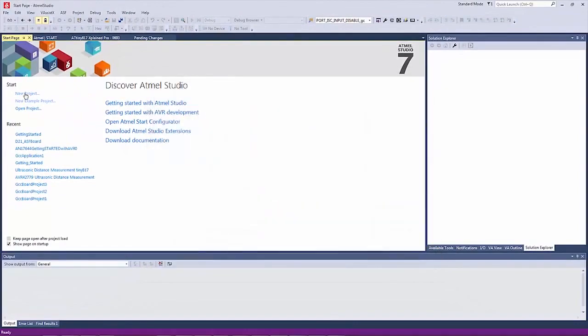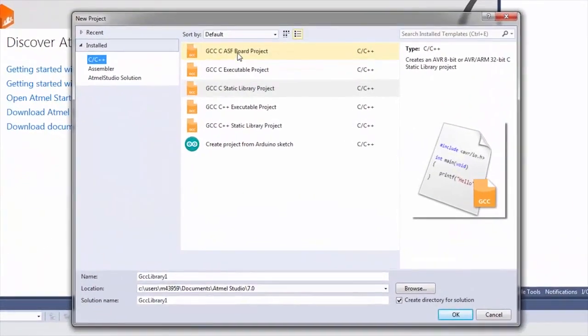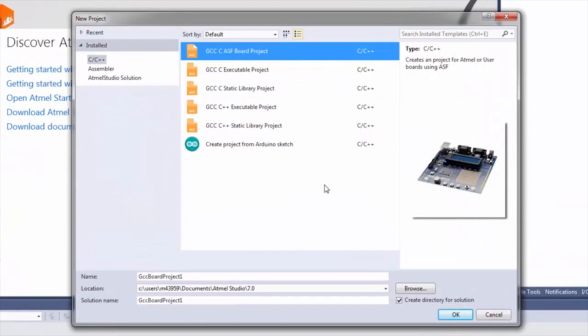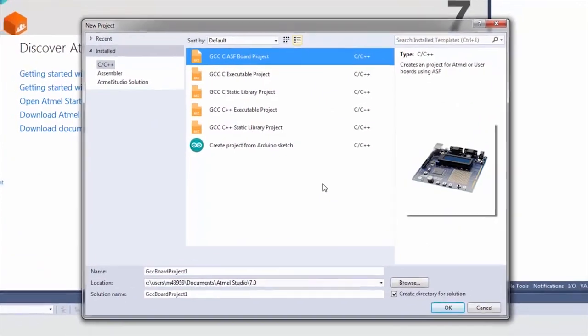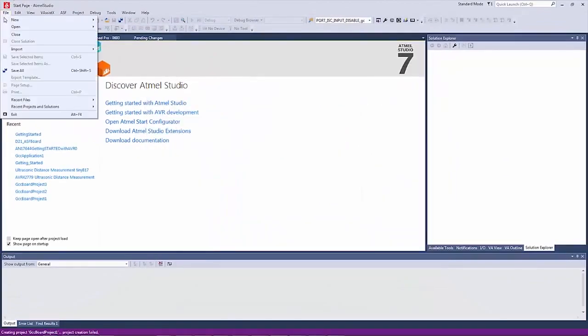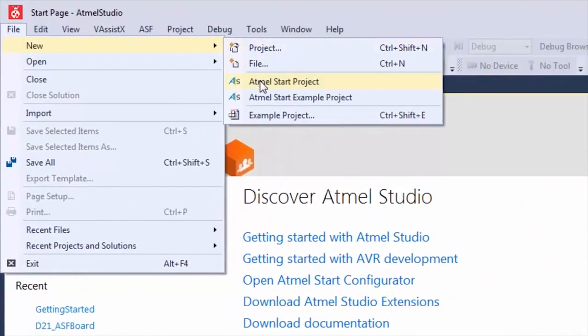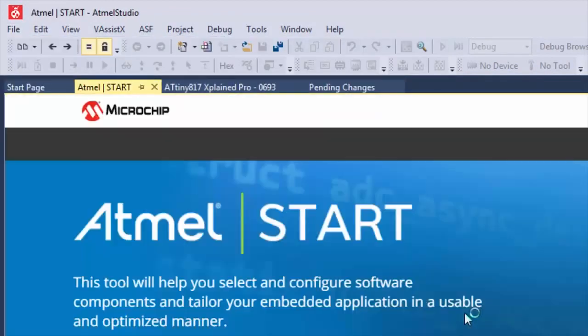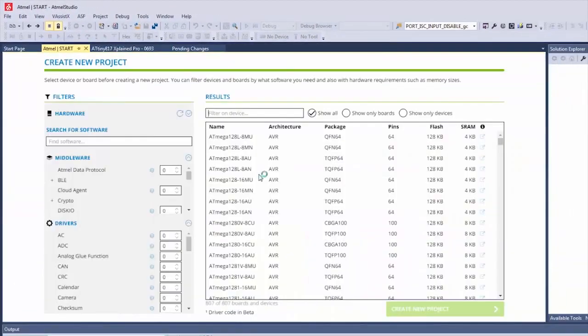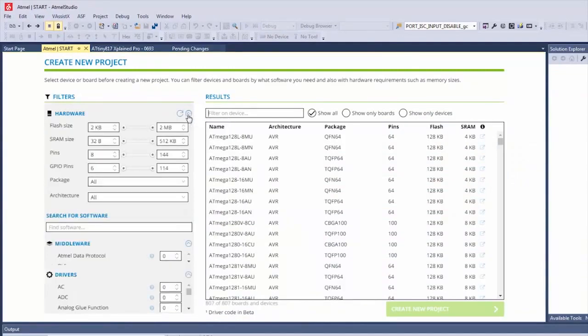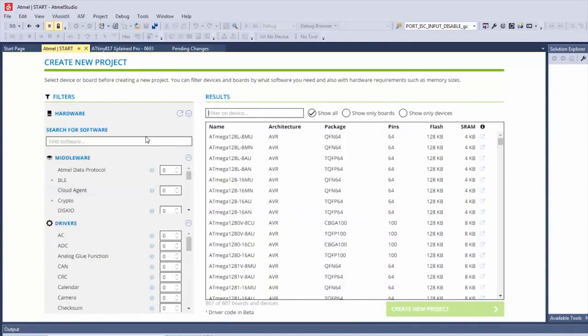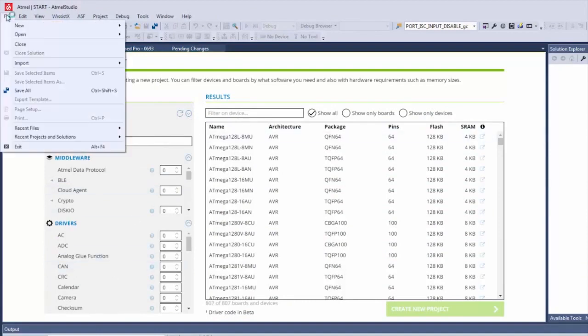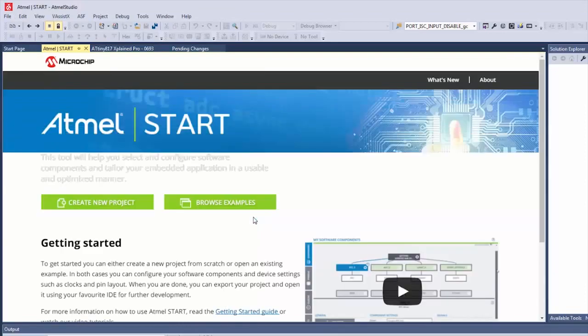And if you create a new project with an ASF board, this basically is a board support package of ASF3. The focus more is on Start at the moment, and you can see you can create a new Atmel Start project or a new Start example project. And here you can filter on hardware requirements, as well as searching for software, which includes both drivers and middleware. The other option was the Start example project.